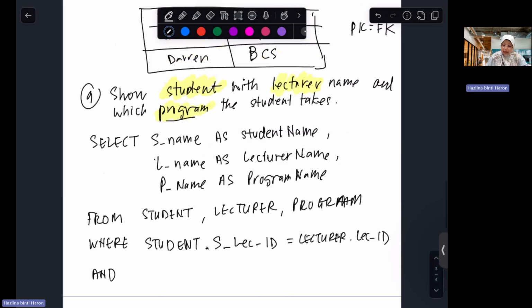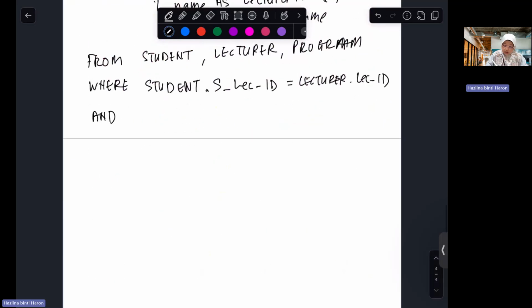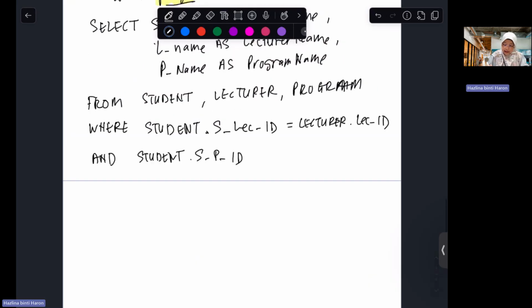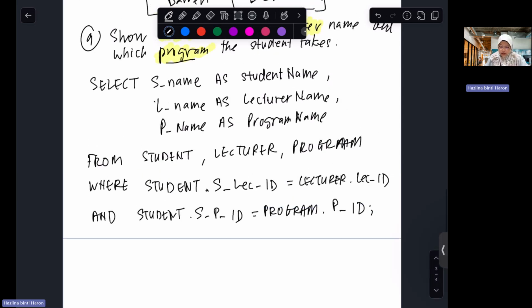Next, we link student and program. This one. Okay. So AND student table name dot S underscore program underscore ID. Is it correct? Okay. Equals to table program dot PID. Semicolon. So it means that with this one, you completely link all of the tables. So no matter how many tables you need to extract from, you have to link them in any way. PK, FK, PK, FK, PK, FK.